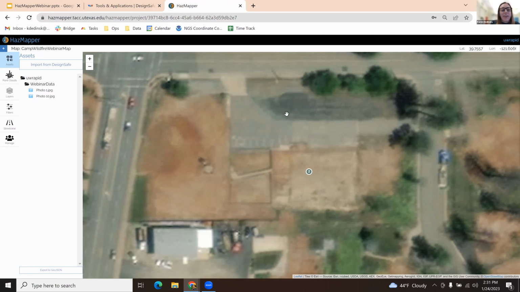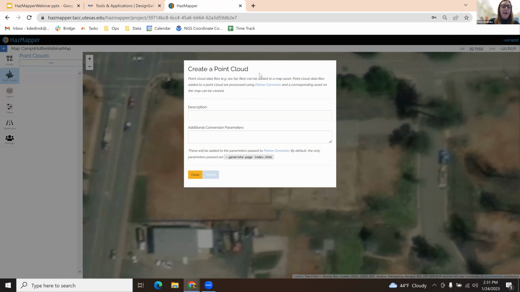We can move on and add our point cloud of the Safeway. So to add a point cloud, we're going to go to the point cloud tab on the left-hand side and click this add button. And that will bring this pop-up for the point cloud. So typically when Rapid is providing a HazMapper map, I give it a name to describe the study site that I'm uploading. So in this case, it's the Safeway.